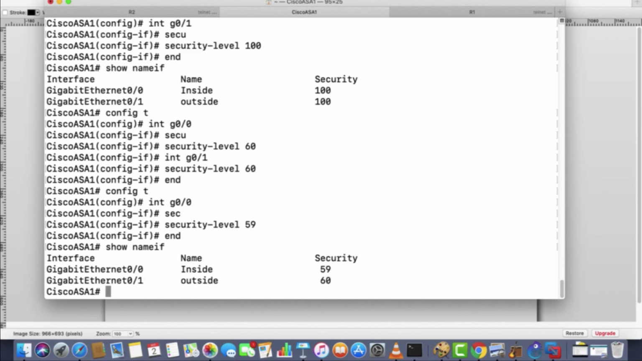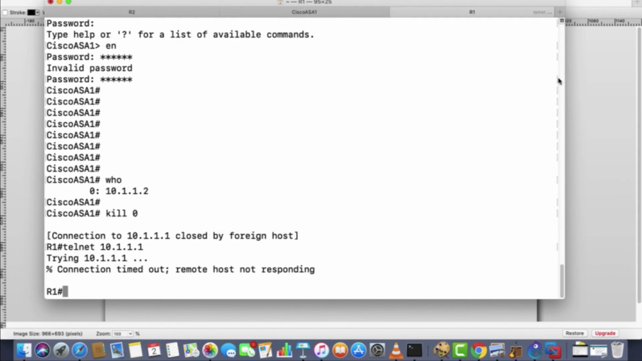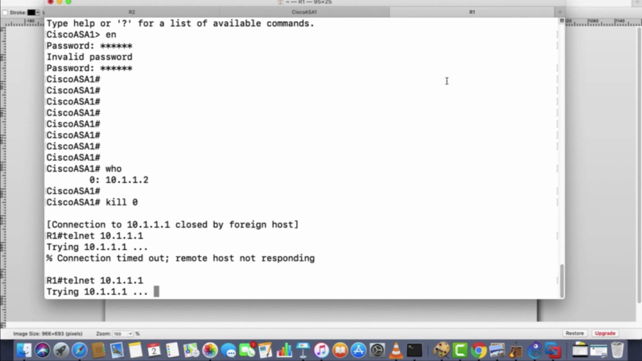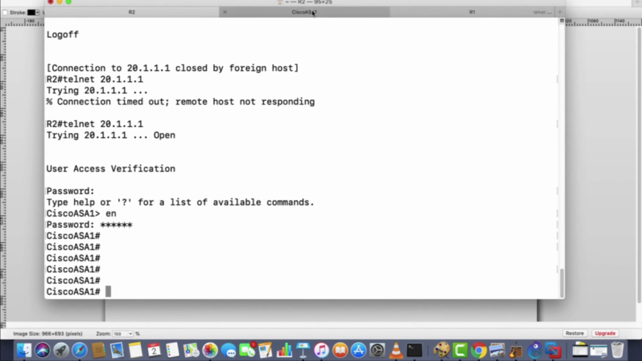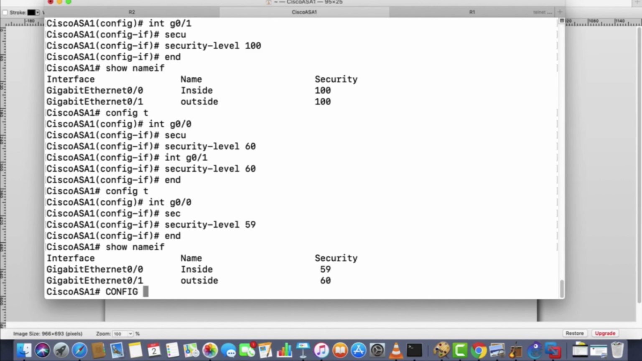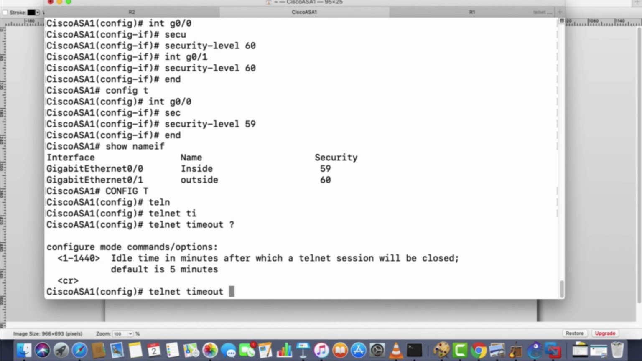Show nameif. Now outside has 60, which is the highest. I'll try, it will work. R1 doesn't have the highest security level on the interface, so it will not work. See how easy it is. You can also set up the timeout. Let me show you. Config T, telnet timeout. By default it is 5. Let's make it 10.